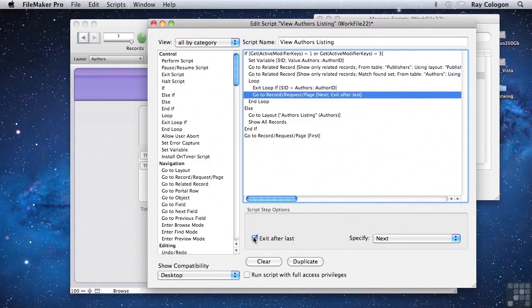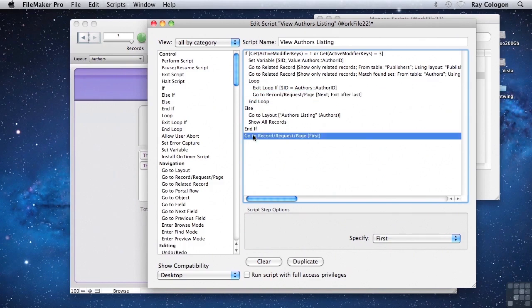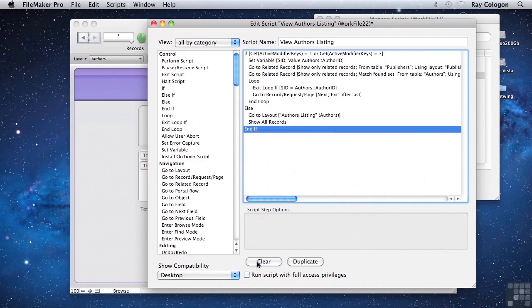The only circumstance that springs to mind where the active record would not be found would be if the database was being used by multiple users simultaneously and another user had deleted the active record while the script was running. That's a fairly unlikely circumstance, but it does no harm to account for that possibility. Now that I have a sequence here which will navigate to the active record after the filtering of records, I also need to delete the Go to Record Request Page First step that sits at the bottom of the script currently. So I'll select it and click the Clear button.